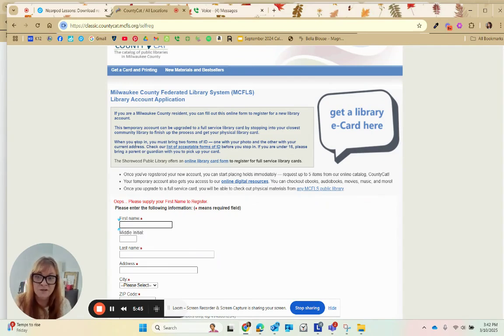And then if at some later date you are able to go into the physical library, bring 2 forms of ID, one with your photo, the other with your current address, like a utility bill or tax returns or something that's got your current address on it, just proving that you live in that county and that city. Here's a list of acceptable forms of ID that they'll take. And none of you are under 16, so you don't need to bring a parent or guardian.